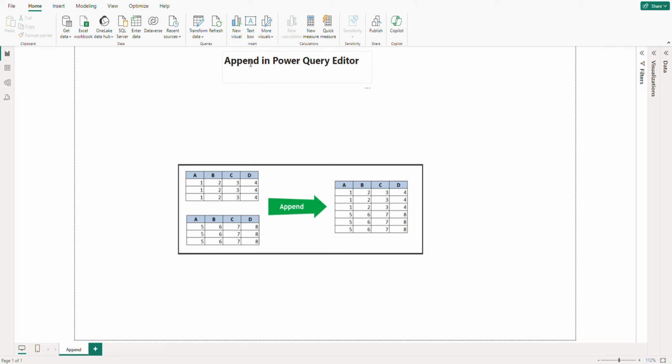Now, if you observe, there are two tables that have the same number of columns and the same columns as well. Even the names are the same, and you want to combine this data at the row level. If you want a result set like this, then you have to use append.